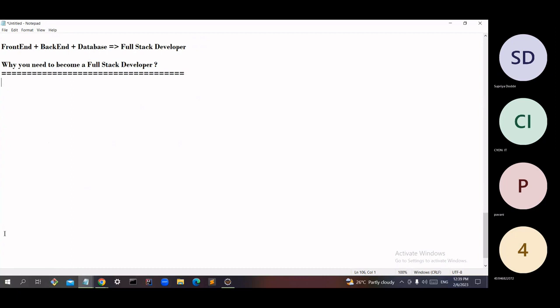Why you need to become a full stack developer? First one is freedom. You need not say that you know only front end, or only back end, or only DBA or database. You will have freedom on everything.